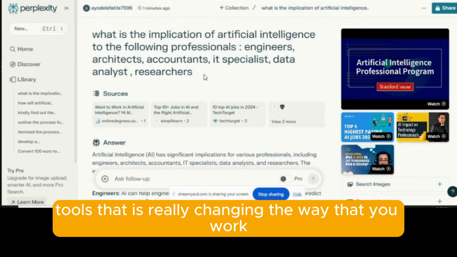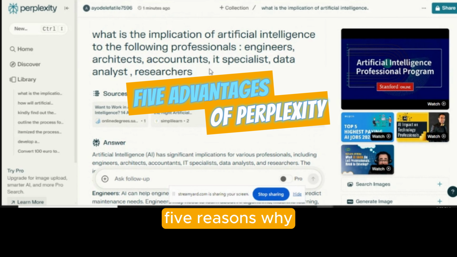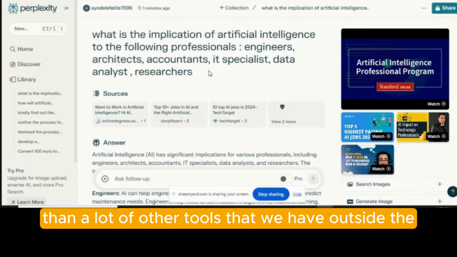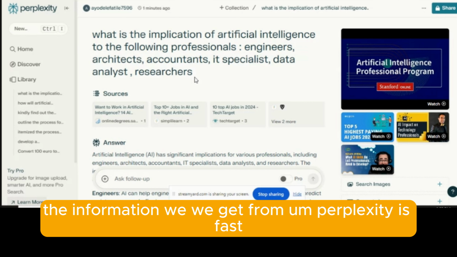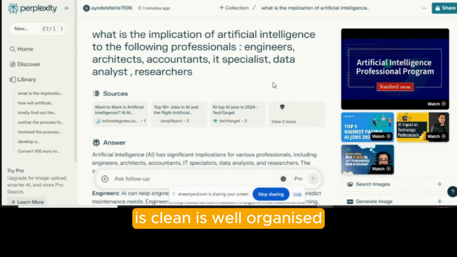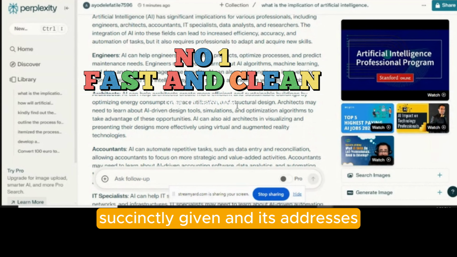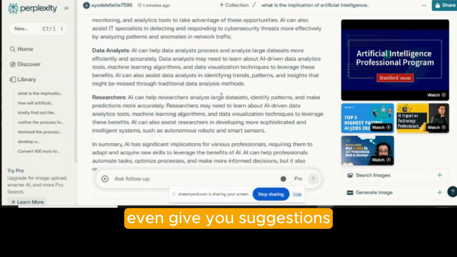So briefly, I want to talk about 5 advantages, 5 reasons why Perplexity is better than a lot of other tools that we have out there. Number 1, the information you get from Perplexity is fast, clean, and well organized. You can see the way it answers, succinctly given, and it addresses some of the questions you want to ask. It even gives you suggestions.